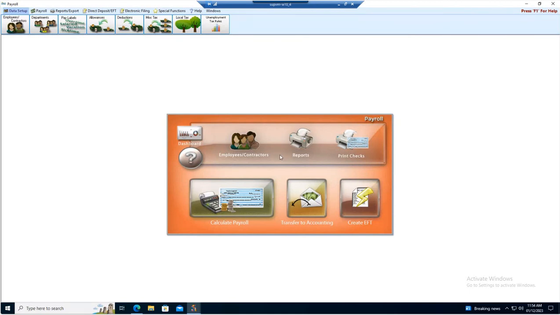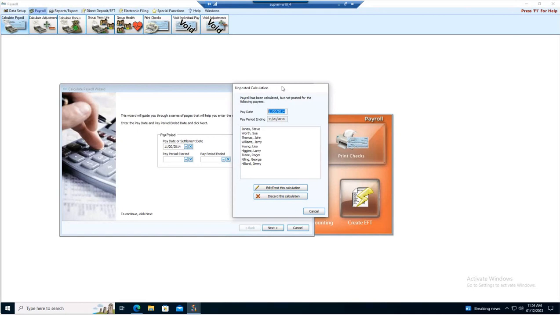unposted payroll calculation. We saw this when we did the payroll. Calculate payroll is when we open this, many of you might be seeing this unposted calculation box. So look at the year. So in this case, notice here, it says November 20th of 2014, 8 years ago, folks. This is payroll that was started and then saved but never finished. Never got posted, no checks were printed, nothing was transferred into accounting.